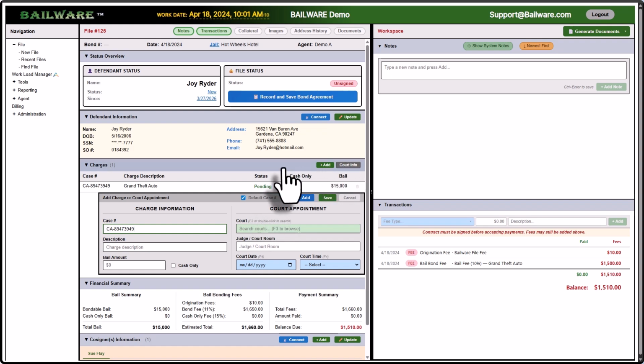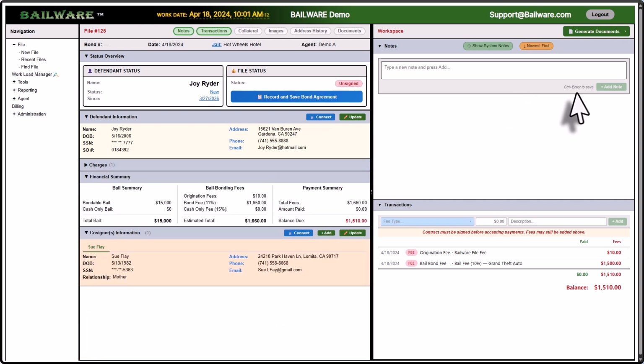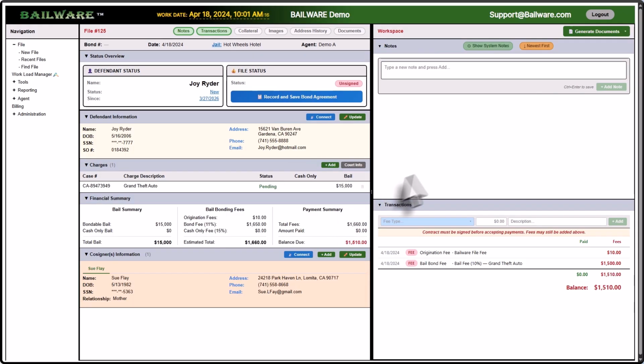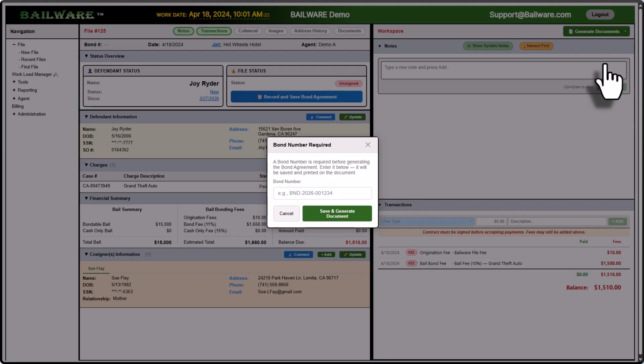Now, different bail bond companies handle their bond paperwork differently. Some have these lengthy, pre-printed bond agreements. Here in Bailware, we can take those forms and make them printable. So I'm going to print a copy out and get it signed by Sue Flay, the cosigner, and scan it back into our system. I'm going to pause again while I do that.